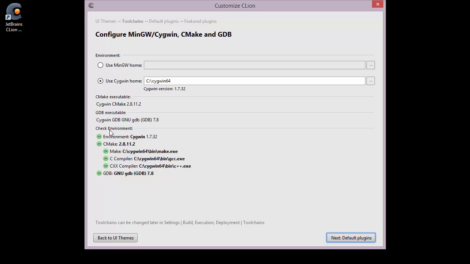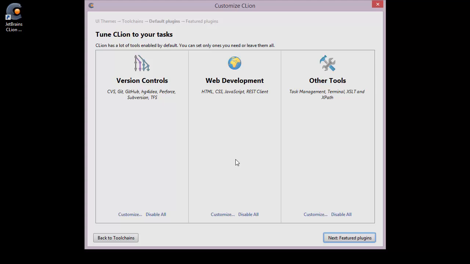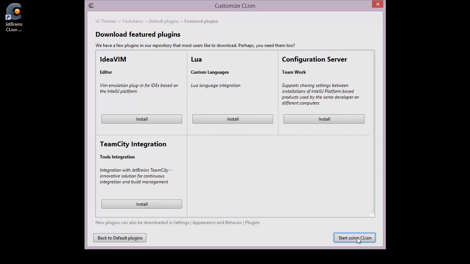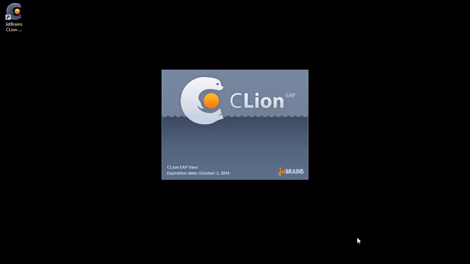Next up, we can select the plugins which are loaded by default. These include plugins for version control, also support for web development, and a few other tools as well. And finally, CLion is offering us the options to download a few featured plugins that we might need later on. Now we can start actually using CLion.